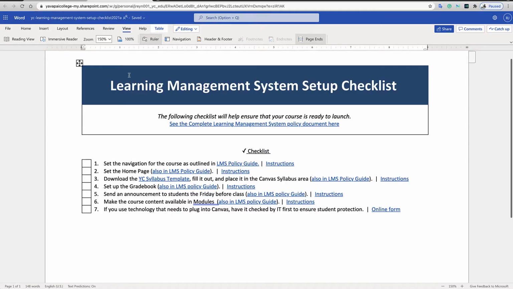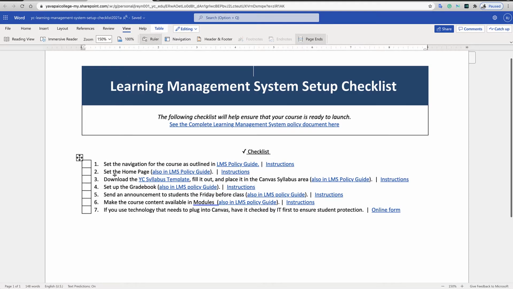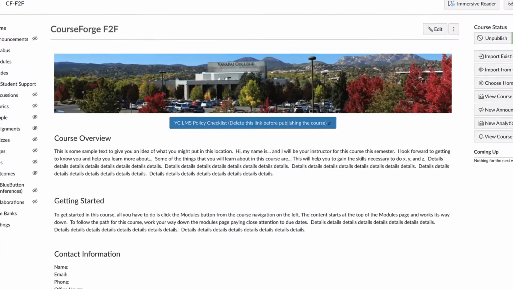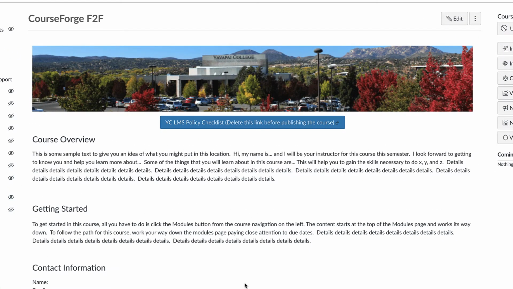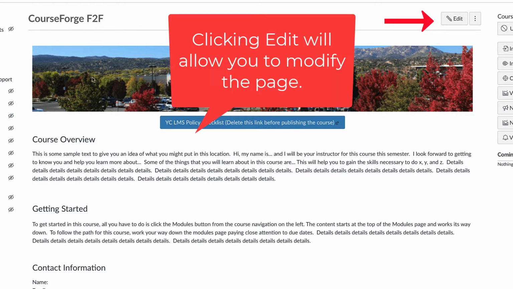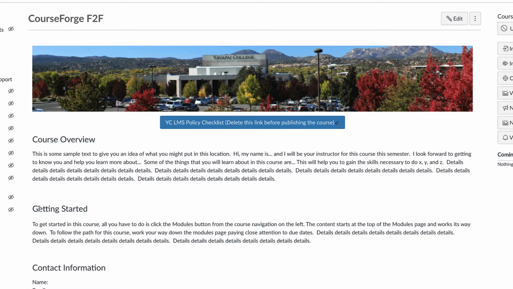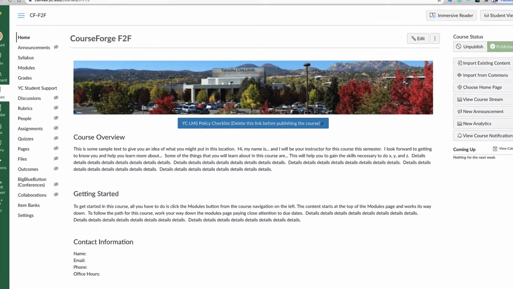The next item in the list is set the home page. In the template, a home page has already been started for you. It only needs your finishing touches on it. There are some ideas as far as a banner image at the top, some verbiage for course overview, and some quick verbiage for students to get started. So homepage has already been set up for you.